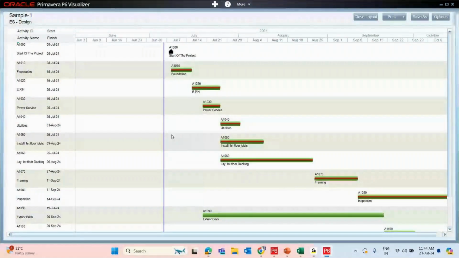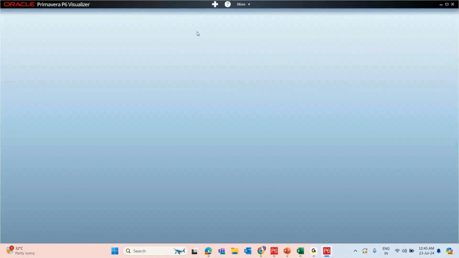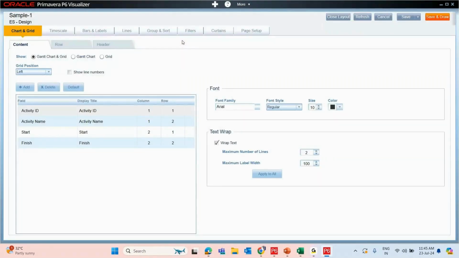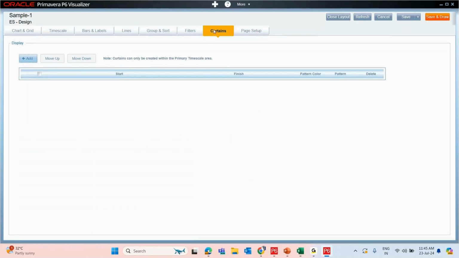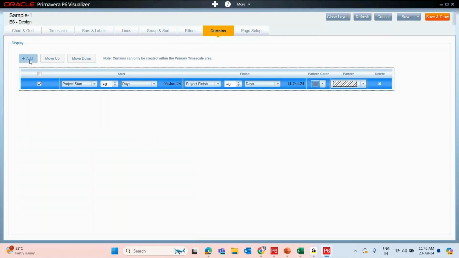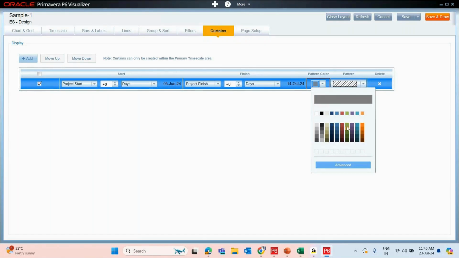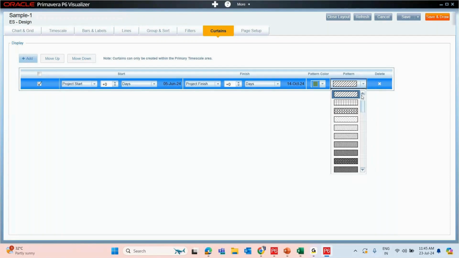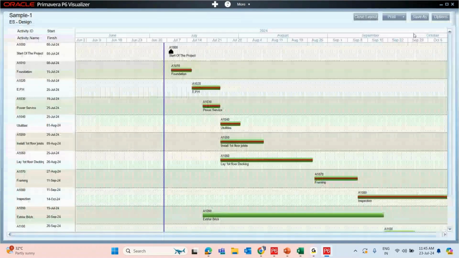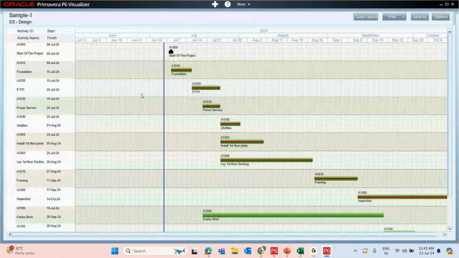To make more colorful highlights, we can go to Options. Here we can find the feature Curtain. This option is newly added. I'm adding one particular curtain. Here it's showing project start and project finish, and this is a default pattern color. Color and pattern are here. We can change the color as per our requirement, and we can change the pattern as well. So whatever color and pattern we choose, it's showing here.